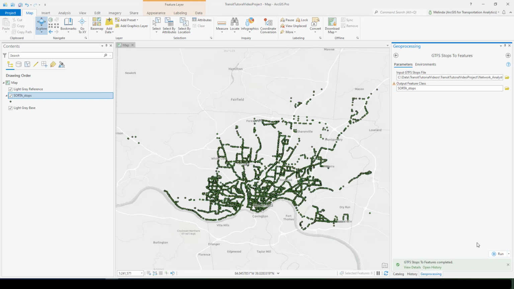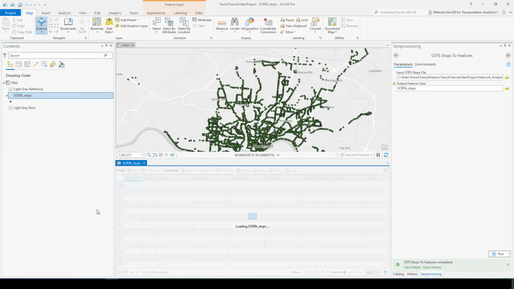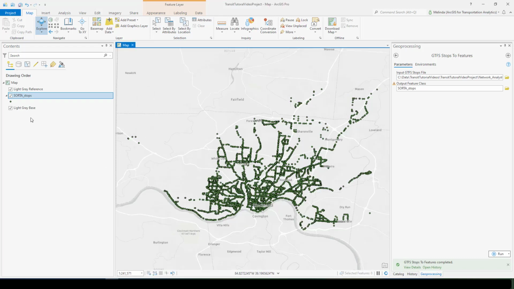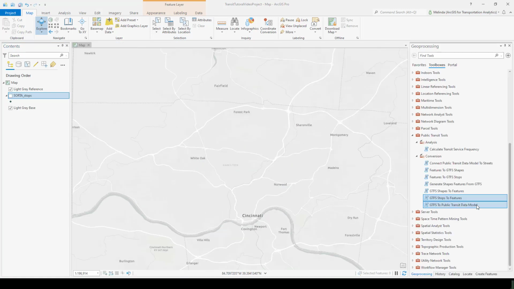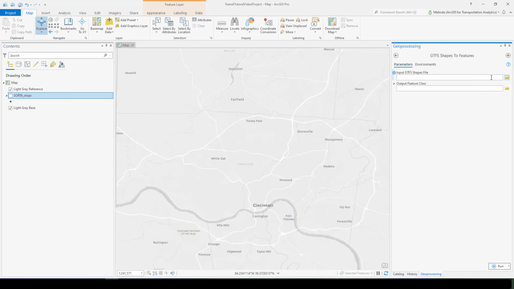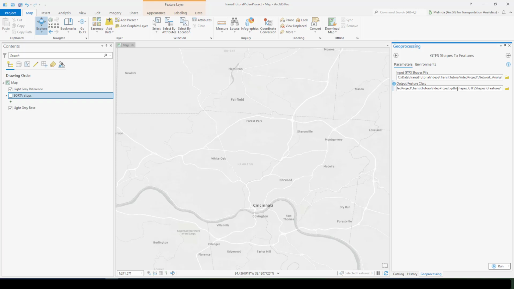This tool has created a feature class of my public transit stops from the GTFS stops.txt file. If I open the attribute table, you can see that the fields included in this file are all the same ones from the stops.txt file. All right, now I'll run the GTFS Shapes to Features tool. The input to this tool is a shapes.txt file from the GTFS dataset. And I'll give the output a name.